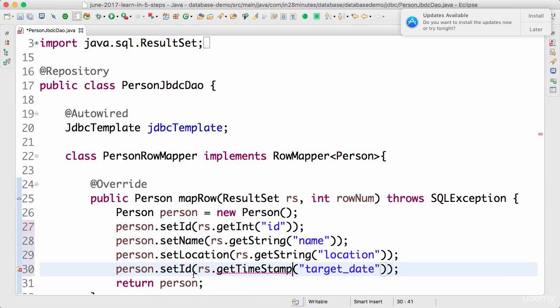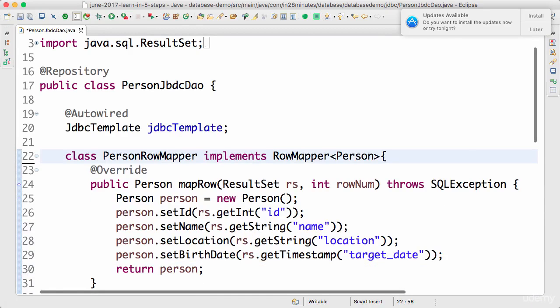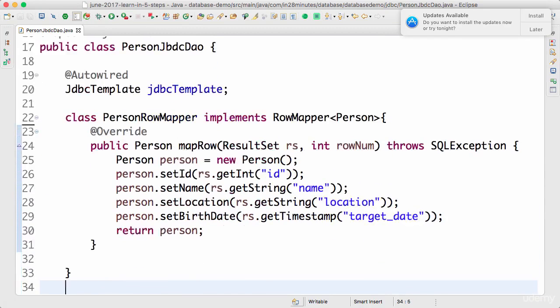And over here, we would want to set it to which field? To birthDate. Make sure that you're using a small s, it's not a capital S. So timestamp is one word. So I'm using getTimestamp to get the target date and set the birth date based on it. That's it. You have your PersonRowMapper ready.